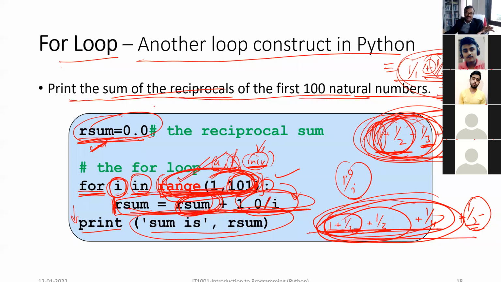Now here you can see this for loop, because we know the first 100 natural numbers, we know that we have to do it 100 times. Maybe this number itself I can take as input from the user and decide how many times, so the reciprocal of how many numbers: 10 numbers, 30 numbers, 100 numbers, 10,000 numbers.